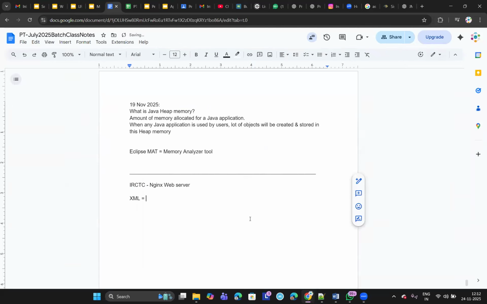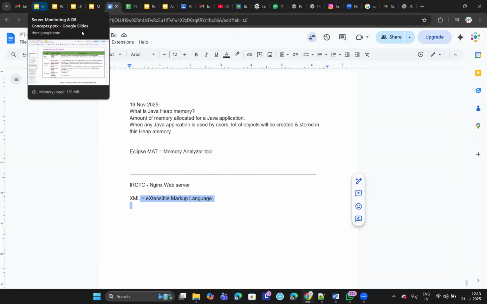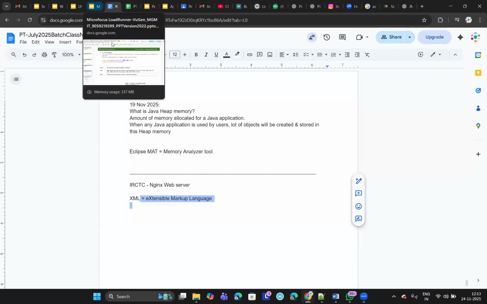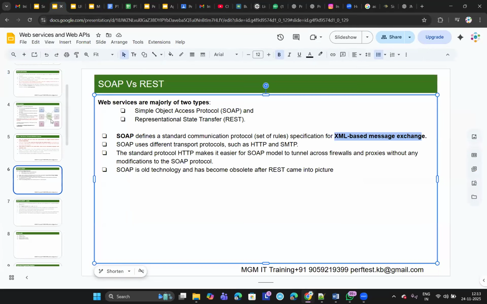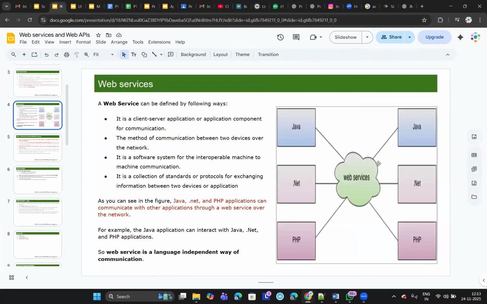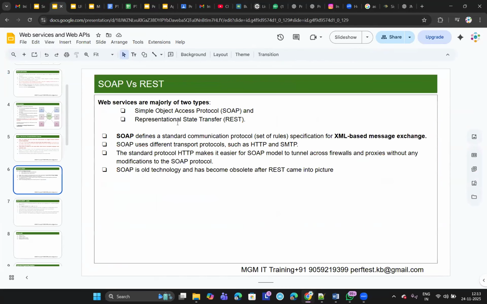XML stands for extensible markup language. So the SOAP protocol uses XML for message exchange, which means transferring the data between one application and another application. The data will be transferred in the form of XML messages. That is what it means here.